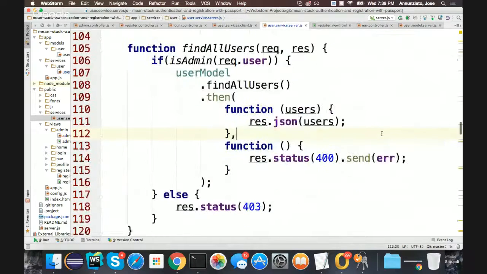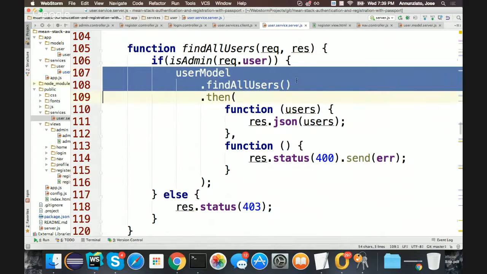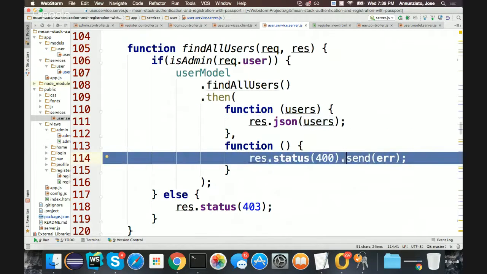So find all users checks to see if you're an admin. If you are indeed, I will then call find all users in the model, which is just a user model.find, right? That's all it is. And if it's successful, I'm going to return all the users. Otherwise, it's an error.